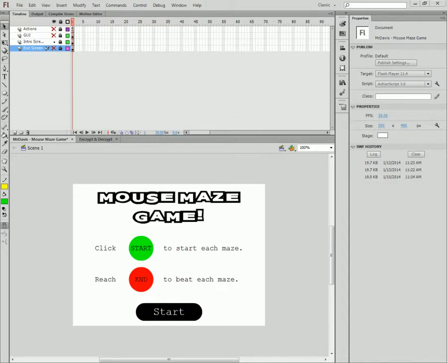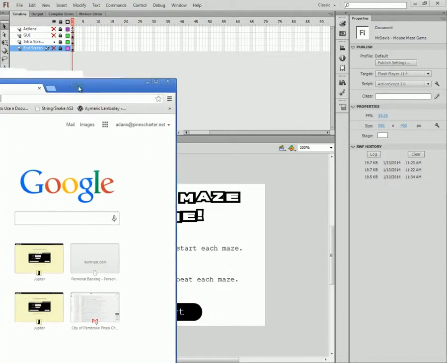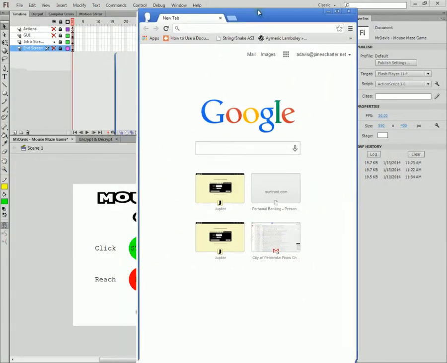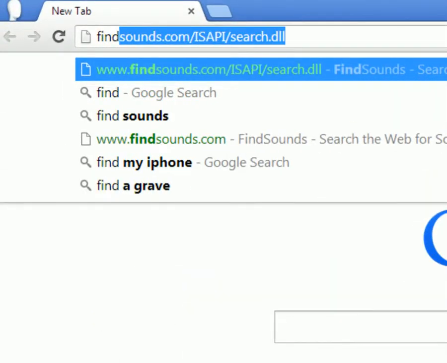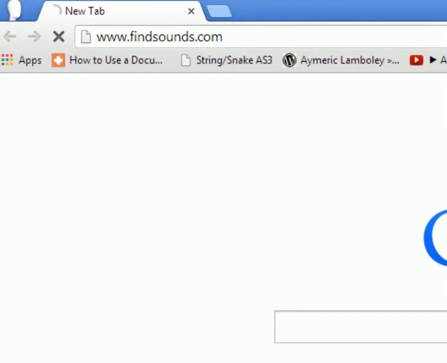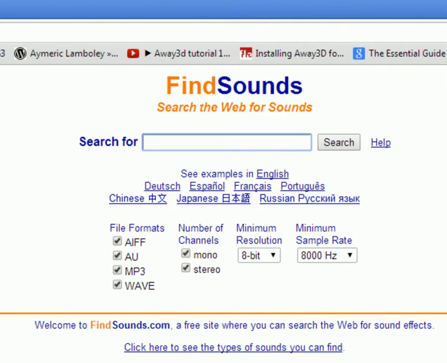I'm going to open up Google Chrome, and make sure you open up Chrome as well. Internet Explorer doesn't quite work with this. So I'm going to open up Google Chrome. I'm going to go to findsounds.com. All right.